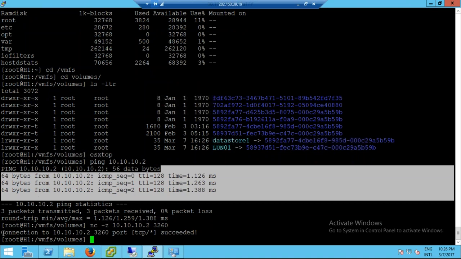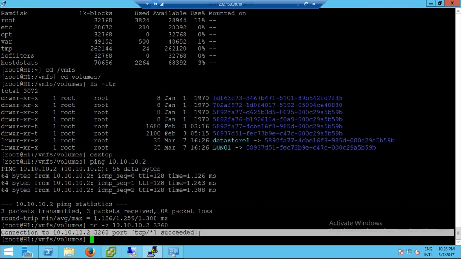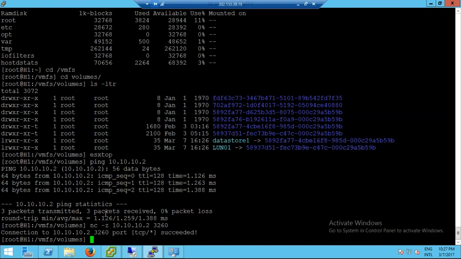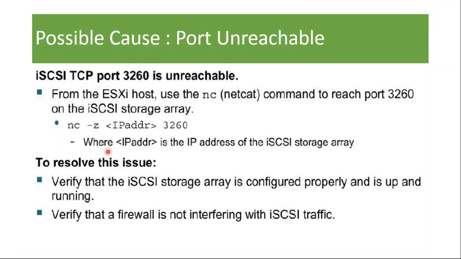Have you observed this? The command succeeded. It means the traffic or port is enabled from your ESXi host to the storage box. So the traffic is traveling perfectly, which means the connection is established between your ESXi host and your iSCSI storage box. Then you can provision storage.